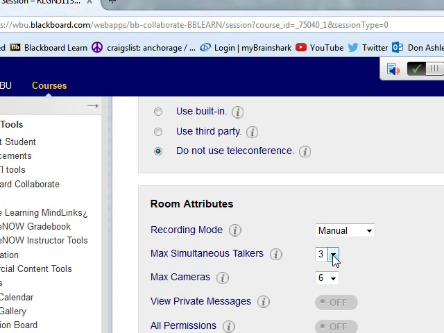And then simultaneous talkers, I normally move to 6 as well. That means 6 people can have their microphone turned on, and after that, no one else can.